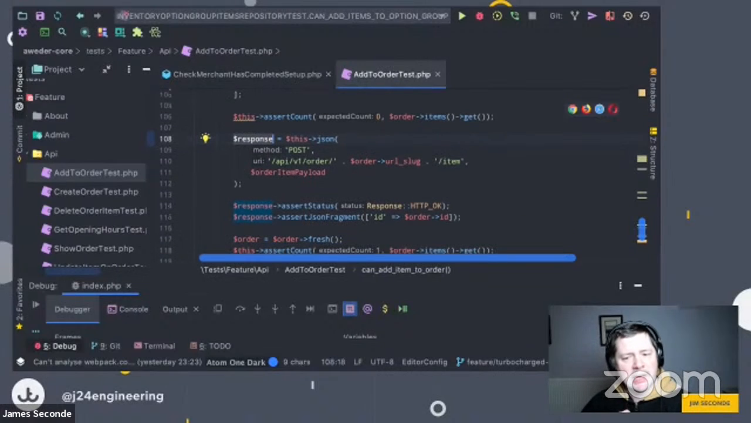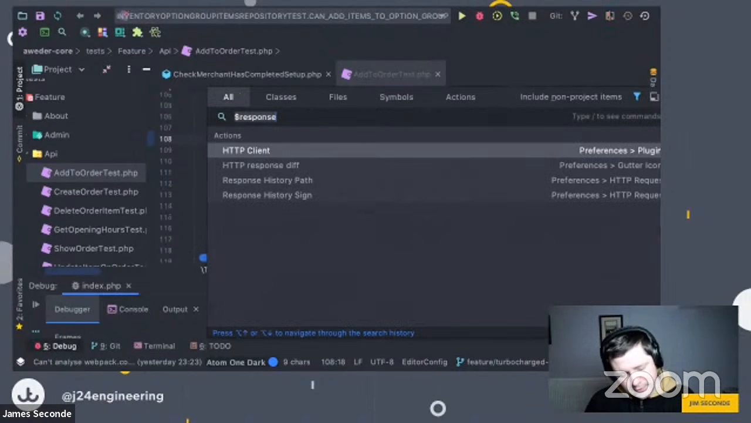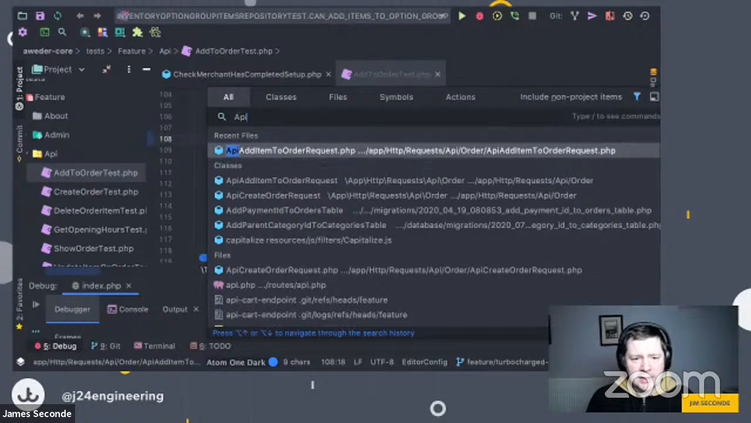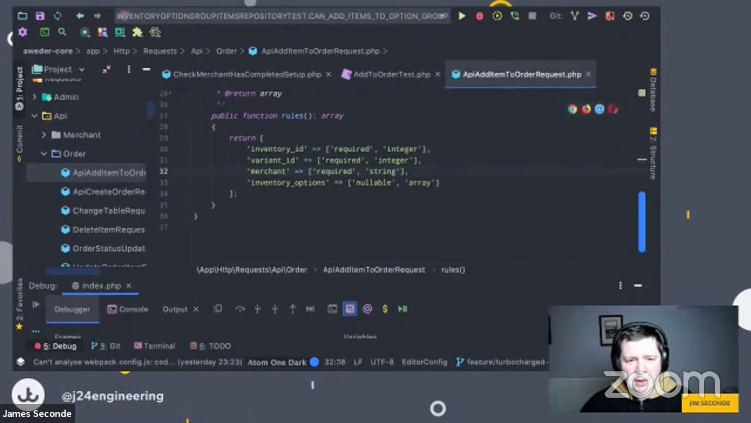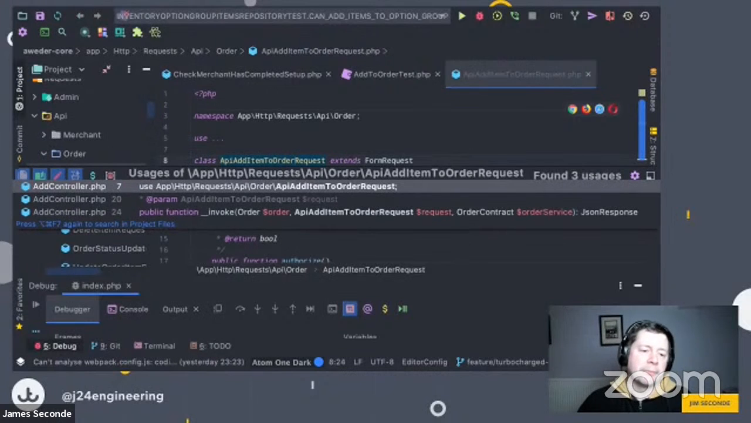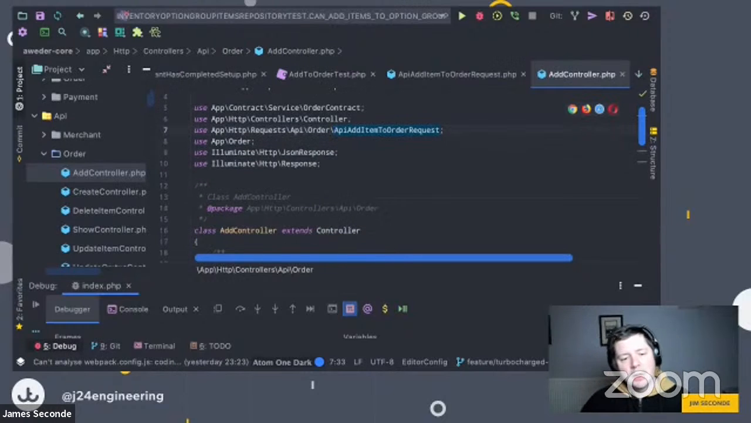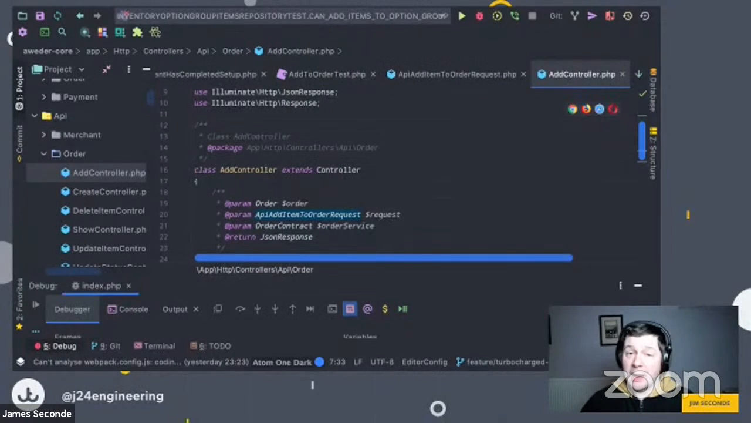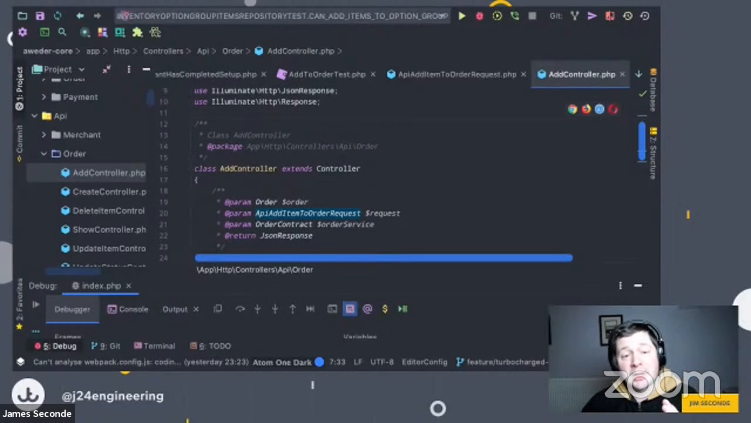So I need to look at the controller this is running on. Can add item to order, so that I know that can add an item to order is looking at the API for adding items to order. That's the request. This is a Laravel thing, so I'll come back to this. As a request. So what uses this request? Where's the controller? There we go. Add controller. Cool. So I skipped over that bit on purpose so that I could just say all I'm looking for really is the controller that this test is using, and the controller is called add controller.